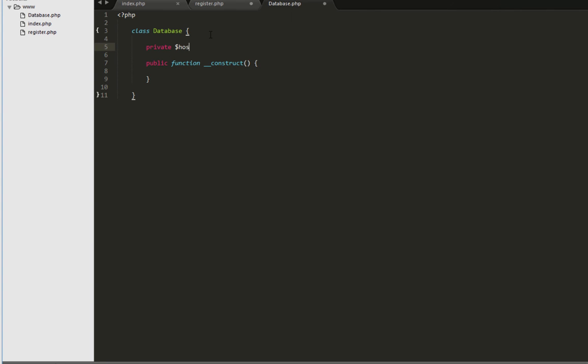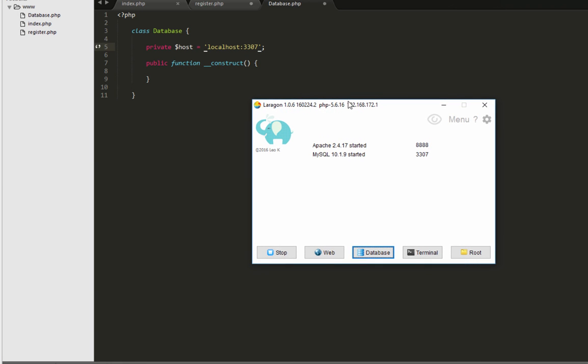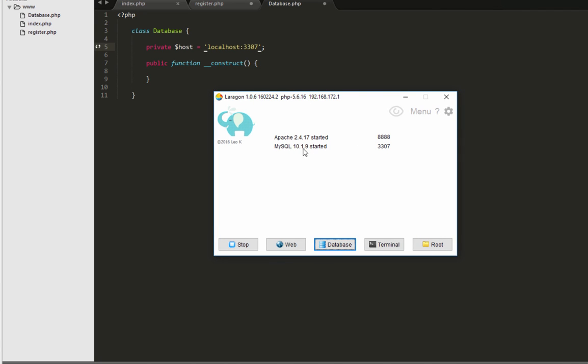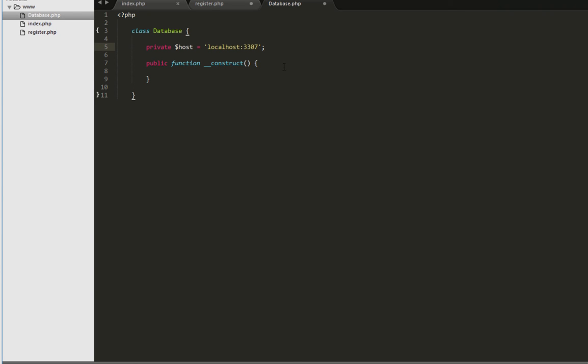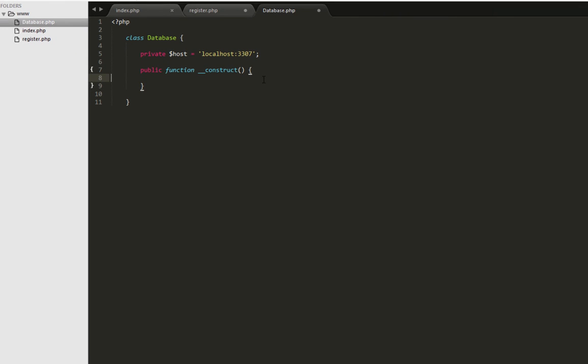So let's start with private host name. The host is going to be where our SQL server is located. Mine is located on localhost, and the port of my server is 3307. You can find that in places such as this here. It says SQL server 3307. If you're using WAMP or MAMP or XAMPP, you will be able to find it in these logs somewhere, probably my.ini, but yeah, you'll be able to find it somewhere around there.